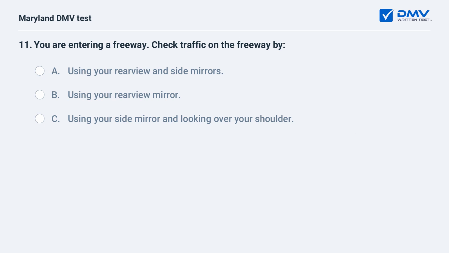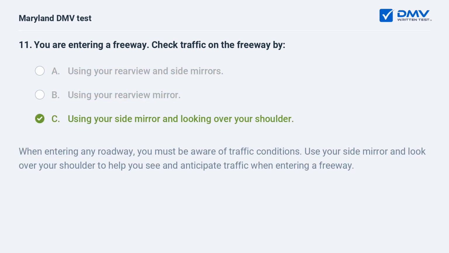You are entering a freeway. Check traffic on the freeway by A. Using your rear view and side mirrors. B. Using your rear view mirror. C. Using your side mirror and looking over your shoulder. C. Using your side mirror and looking over your shoulder.